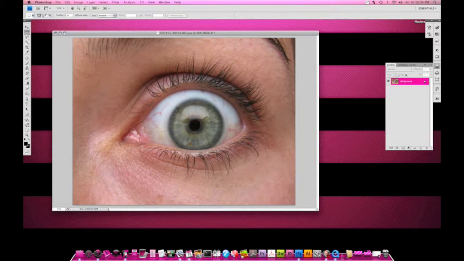Okay, there you go. I'm going to hold down Option on the Mac or Alt on a PC to drag from the center. And I'm going to move this right about there. And that looks about good. Now I'm going to add an adjustment layer to this, a hue saturation adjustment layer.